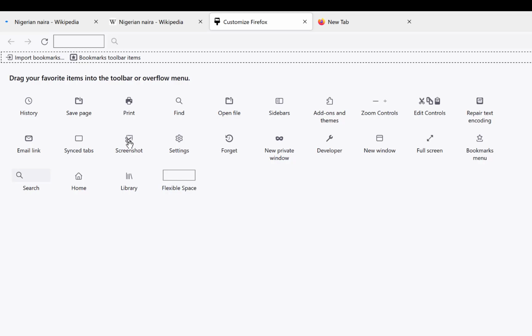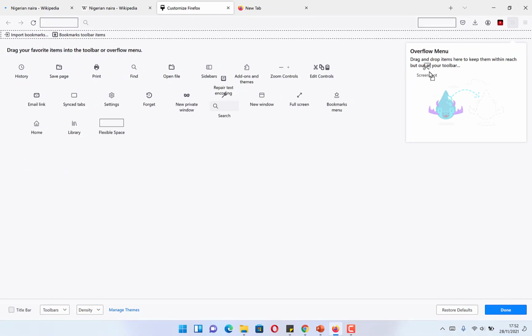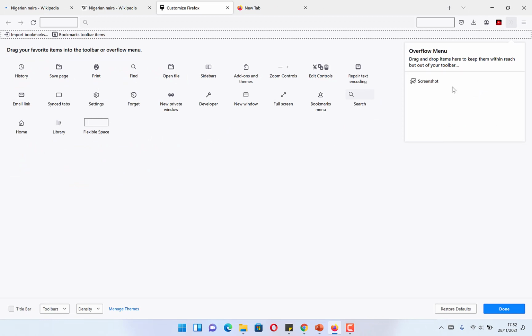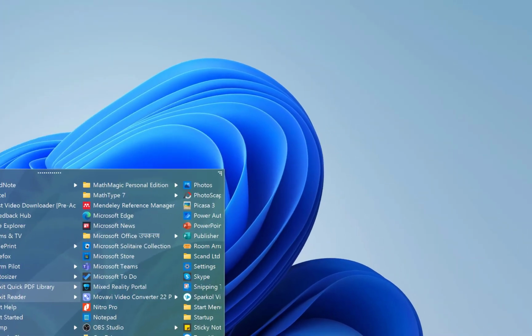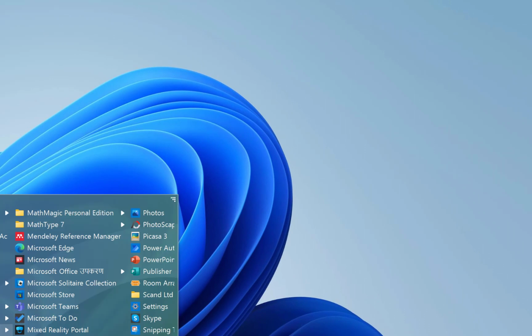You can see it over here, screenshot. So you just drag screenshot and drop it here. Right, so we have screenshot now added. So try to restart the browser. So let's restart Firefox. You just come over to the start menu and search Firefox. Okay, so you can see it over here.